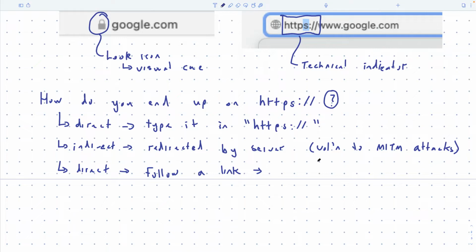Okay, so that's actually the right answer. It depends on who's giving you the link. They could give you the link to the HTTPS version, or they could give it to you to the HTTP. So it's up to the person providing the link.